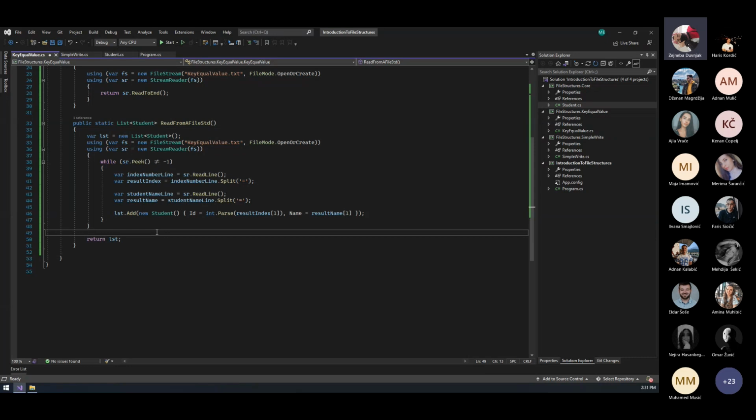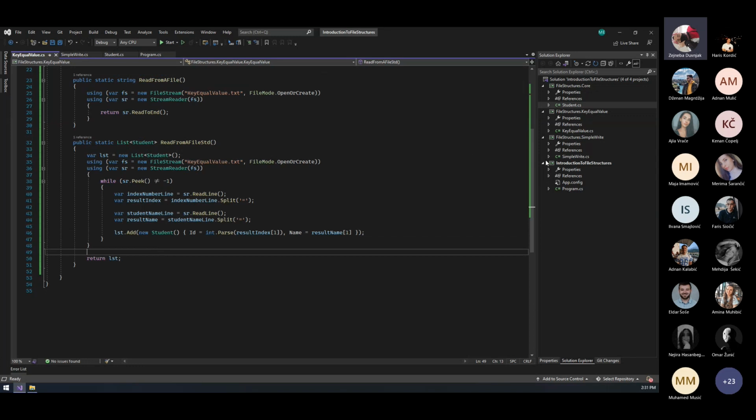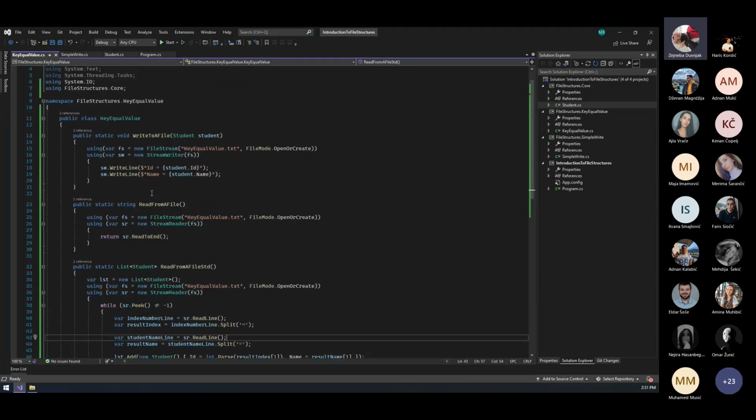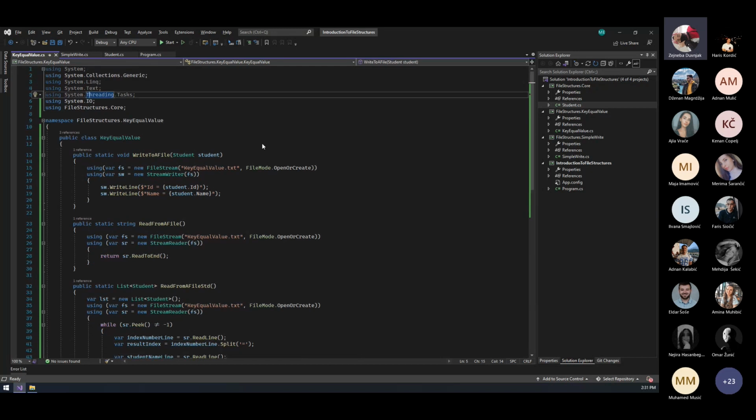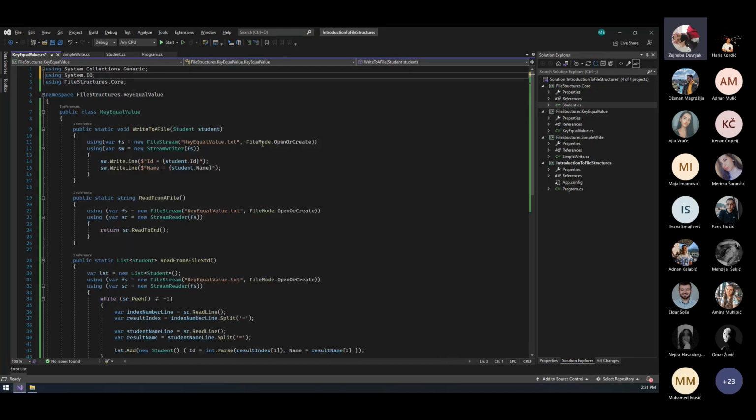All right. Let us continue. So far, we have covered key equal value, simple read and write. And right now, we can go to, yeah, why not? Let's actually discuss delimiters and the file delimiters demo.